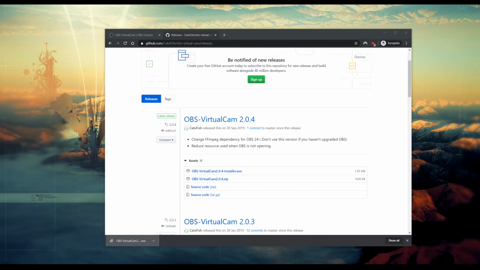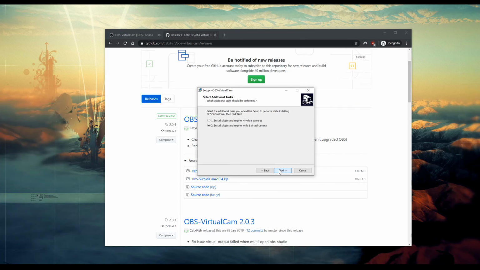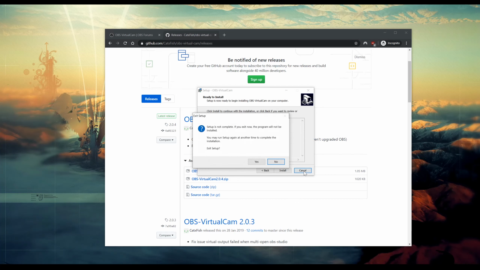And if we go through this installer, it's going to ask you a bunch of things. And I recommend here selecting to install the plugin and register only one virtual camera. After it does this, so you've installed OBS and then you install the virtual camera, I found that Windows doesn't always register the OBS camera as existing, so you'll probably want to restart after you've done this.